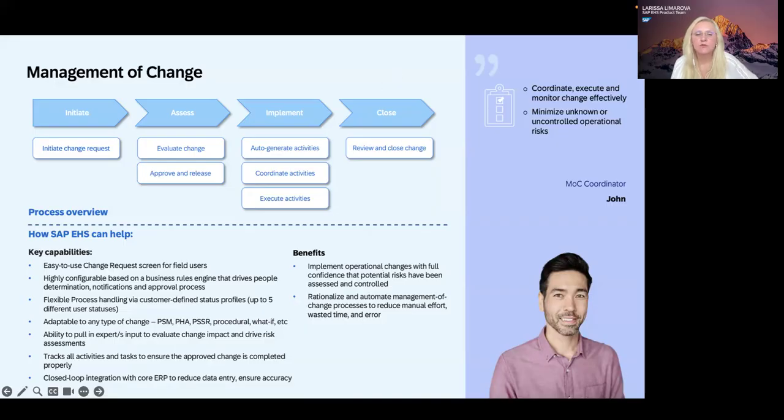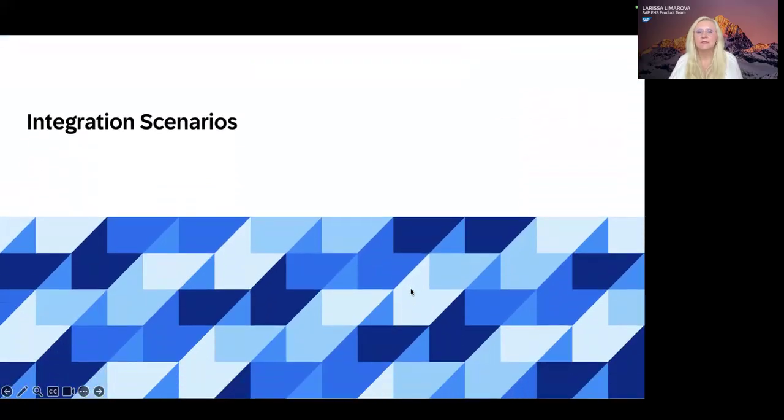And it's all about creating a proactive and structured approach to manage changes and mitigate the risks associated with it, and hopefully having a safer environment for people and for nature as well. And with this, it's back to you, Lee, to continue.